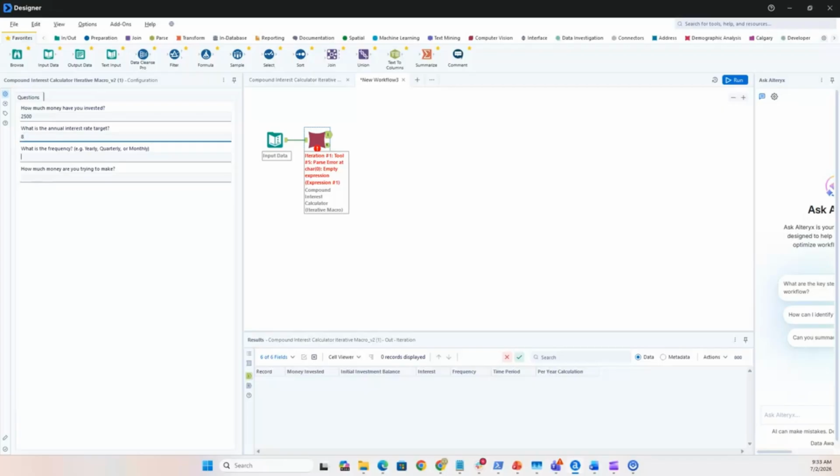The third question asks, what is the frequency? This tells the macro how often the interest compounds. For this demo, the user can enter yearly, quarterly, or monthly. We're going to use quarterly. The last question asks, how much money are you trying to make? This is the target amount. In our example, we'll use $5,000 as our target amount.